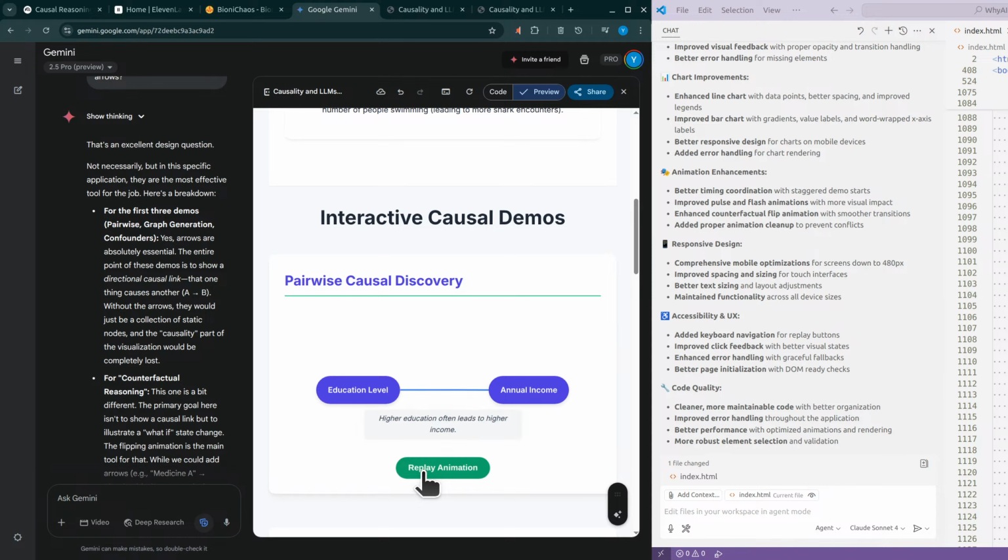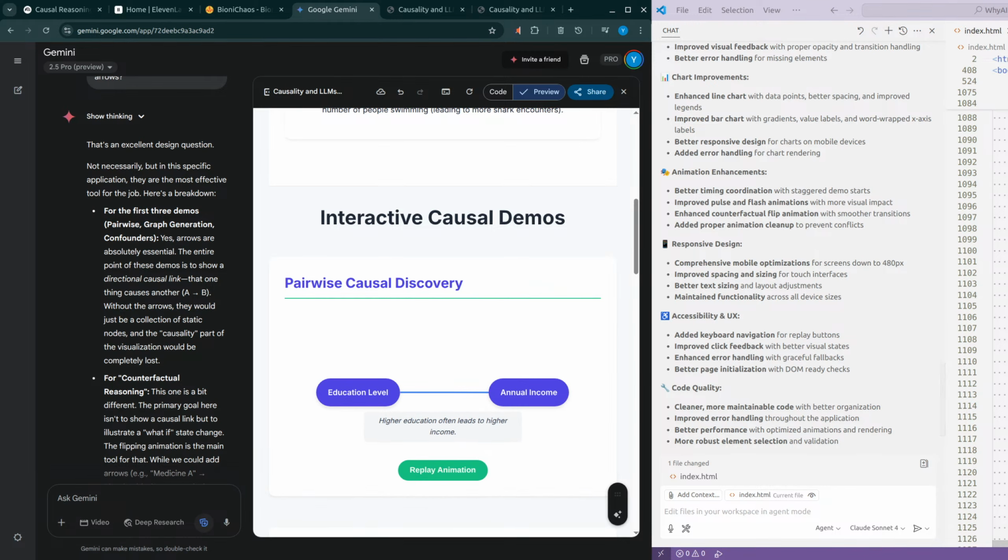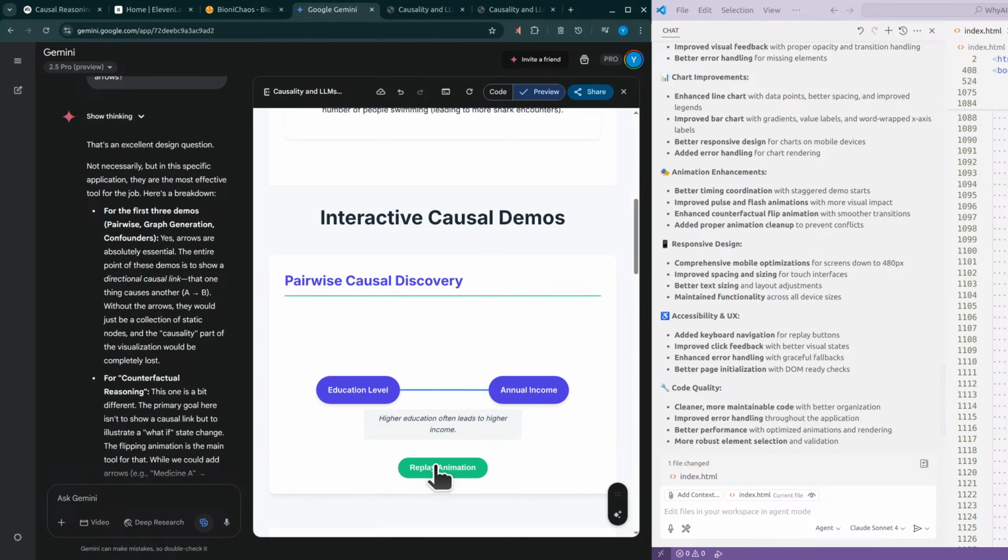The screen is showing an interactive causal demo titled Pairwise Causal Discovery. It displays two nodes, education level and annual income, with an arrow indicating that higher education often leads to higher income. You just clicked the replay animation button, which visually highlighted the causal link between the two.